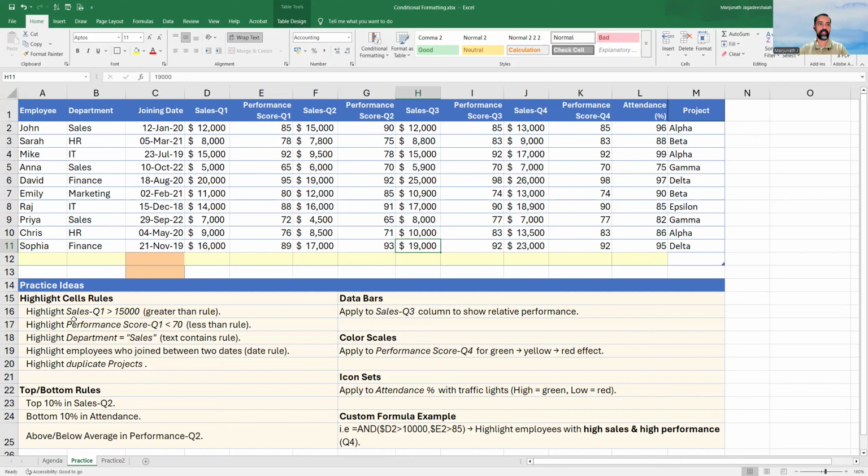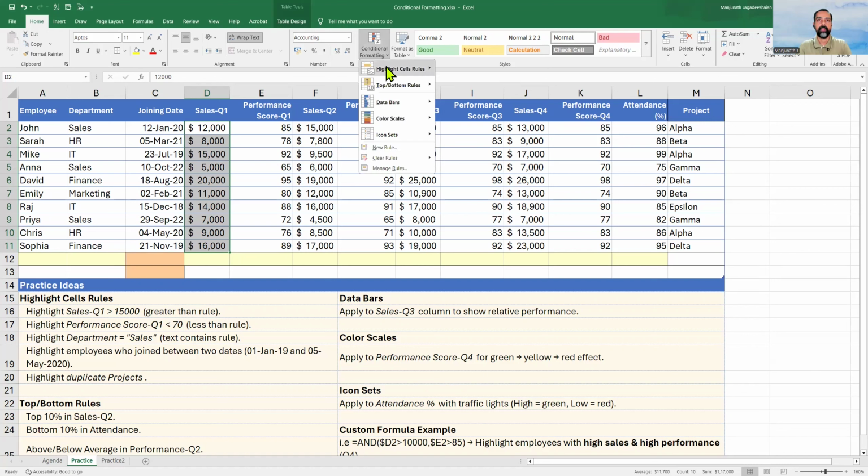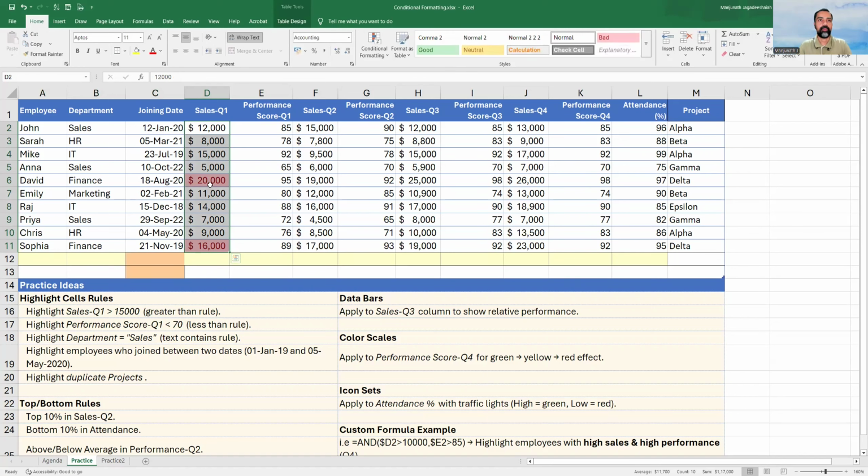Let us jump and start with the first practice idea. The objective here is to highlight cell values under the column Sales Q1 which are greater than 15,000. So let us select the cell values in this column. Click on the conditional formatting button, highlight cell rules, and click the first item, greater than. In the box here, type 15,000 and press OK. You can now see that the cell values which are greater than 15,000 have been highlighted in red.